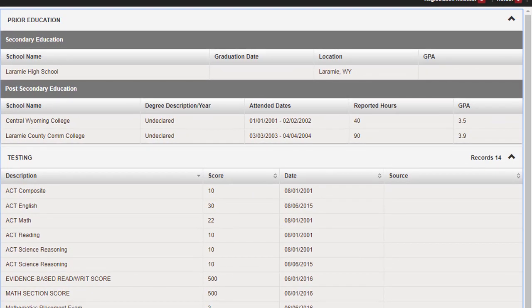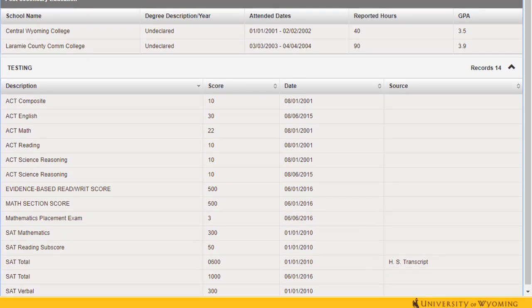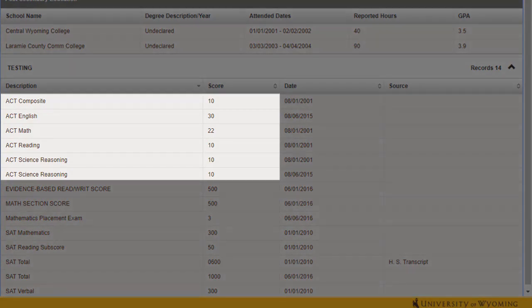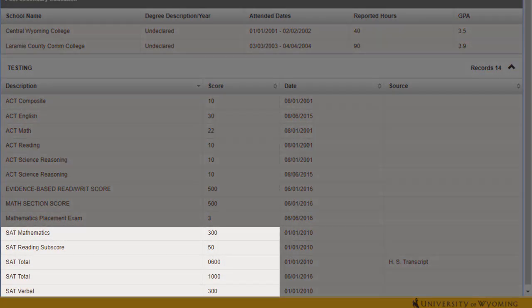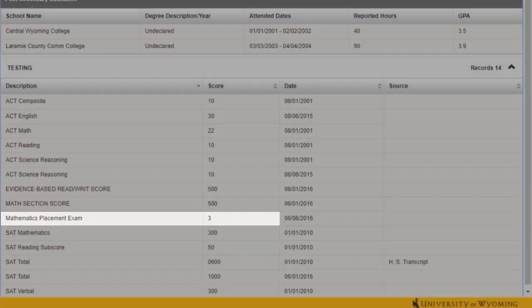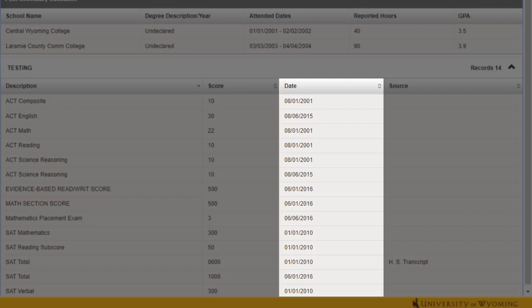This will change the main page to show you information about the student's hometown, high school attended, and high school GPA and graduation date. Below that, you will see student test scores listed under Testing. You might see ACT scores, including subject-specific scores and a composite score. The same is true for the SAT. You may also see Mathematics Placement Exam, or MPE scores. Multiple attempts of each exam may be listed, so be sure to check the dates.